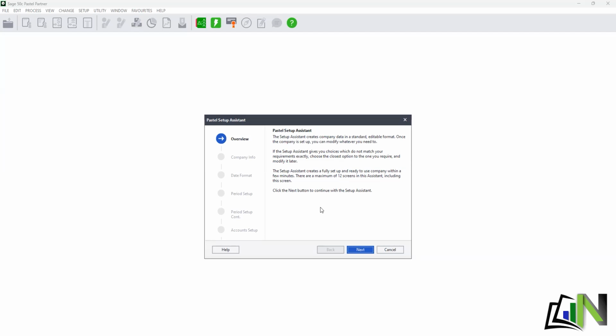The setup assistant creates a full setup and ready-to-use company within a few minutes. There are a maximum of 12 screens in these assistants, including this screen. So you're counting from here. Click the Next button to continue with the setup assistant. See, it's telling you even what to do.